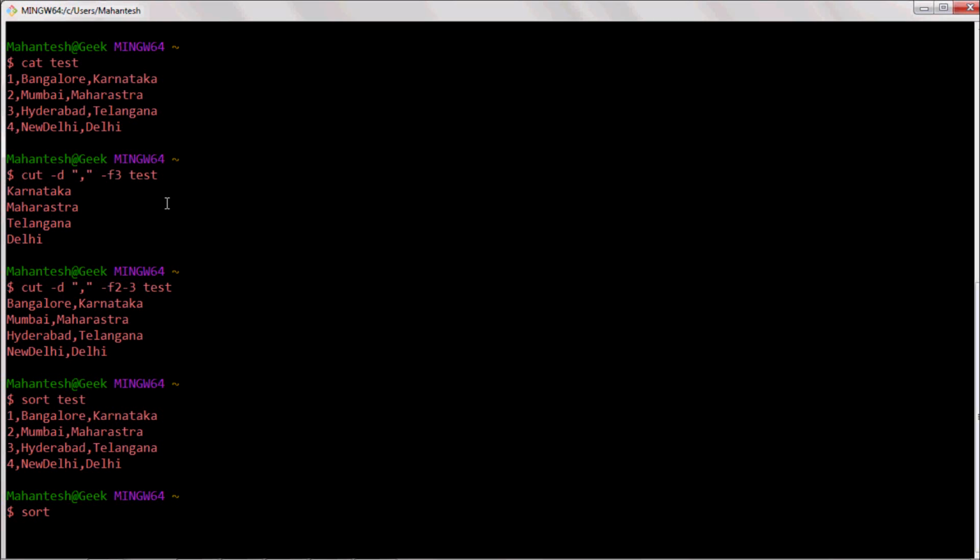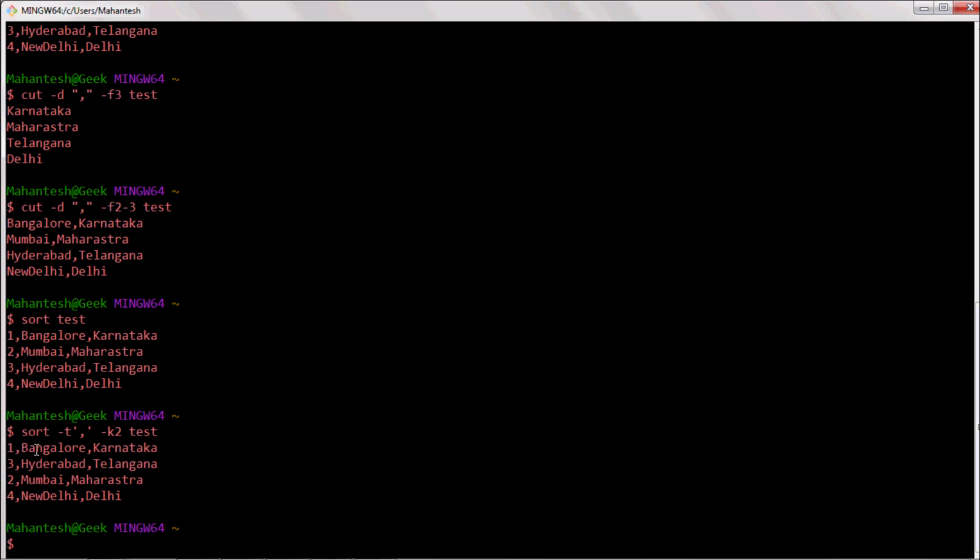Now if you want the sort to happen on certain fields, then you will have to specify the key columns on which you want to do the sort. Before that, here also you'll have to say what is the delimiter in your file, and for that we use the option -t. Then in single quote you say comma as the delimiter, followed by -k, which indicates the key column on which you want to sort the data. Let me give the column second, followed by the file name, right? So it sorted the data on the second column, right? So Bangalore is appearing first, followed by Hyderabad, followed by Mumbai, and then followed by Delhi. So that's how you sort the contents of a file.